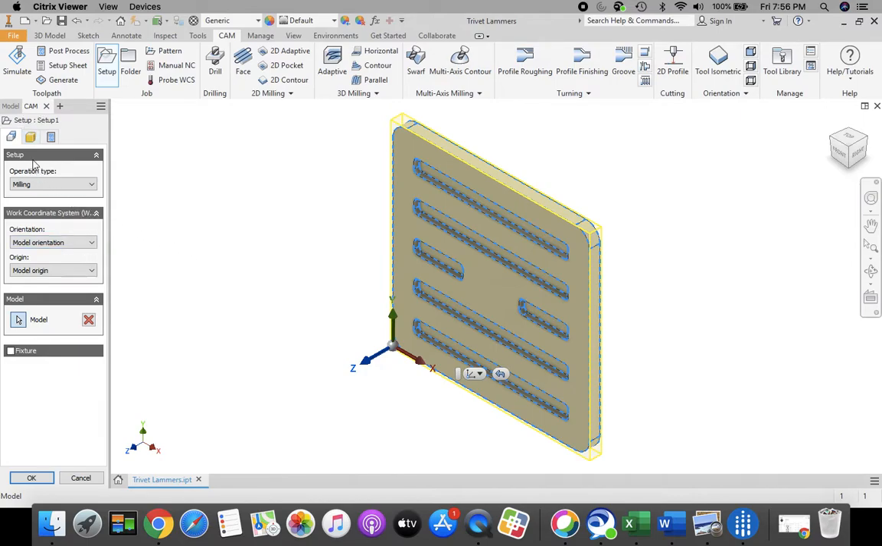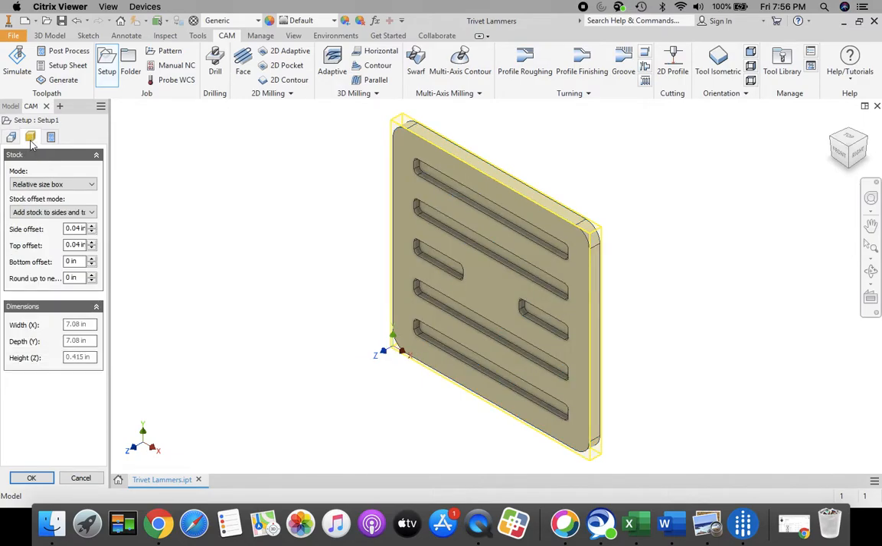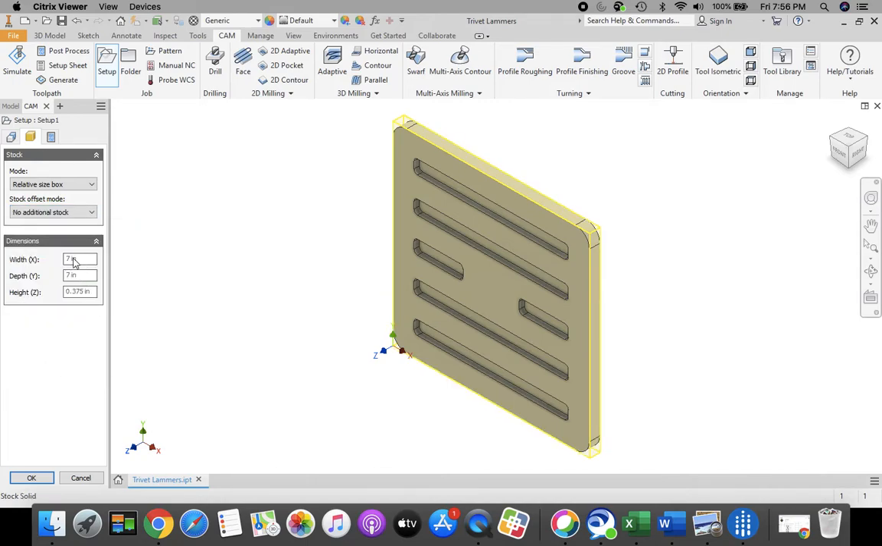Once we're in our stock setup, we're going to leave everything the same except where it says stock offset mode. We're going to change in this pull down menu to no additional stock, and you're going to see that this should match the dimensions we put in for your original drawing. Come across to our third tab over, which is our process tab.